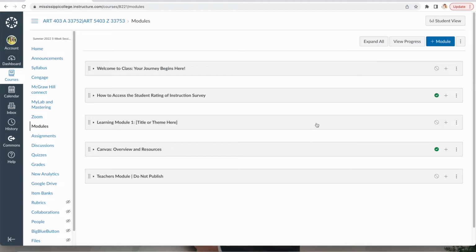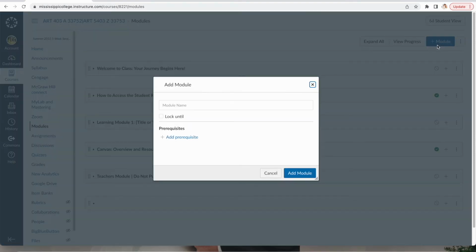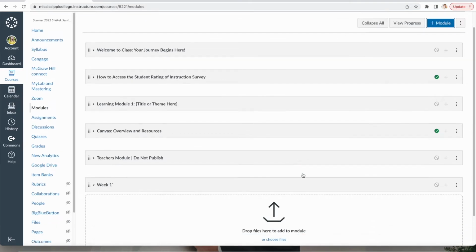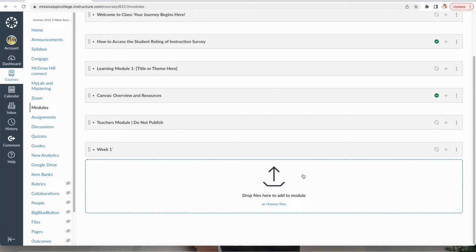Now, to create your first module, click the plus module button. You'll be asked to give your module a name. I usually go by weeks, so I'm just going to name my module Week 1. Once you've created your module, just click the Add Module button. Your module will be added to the bottom of your screen, so simply scroll to the bottom.